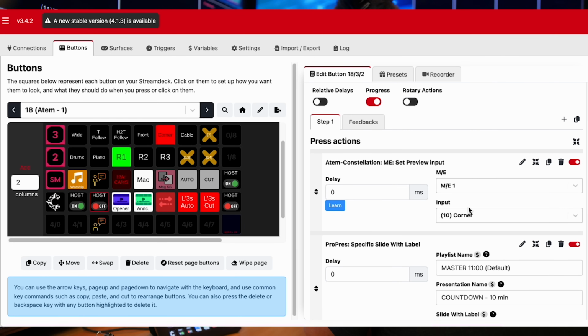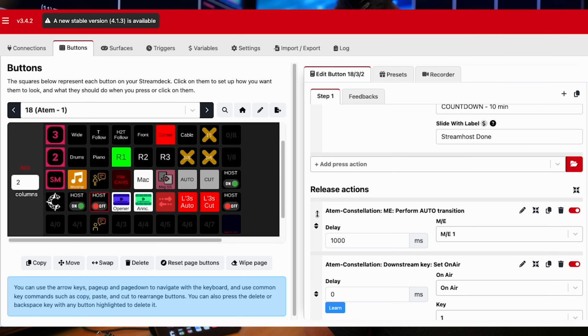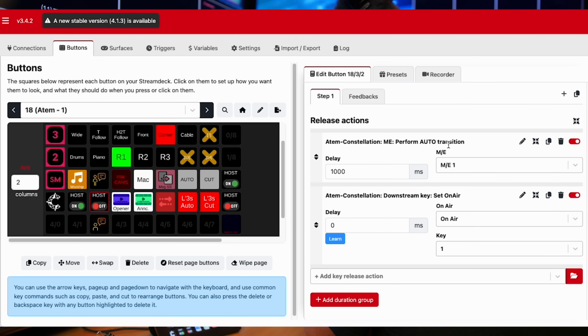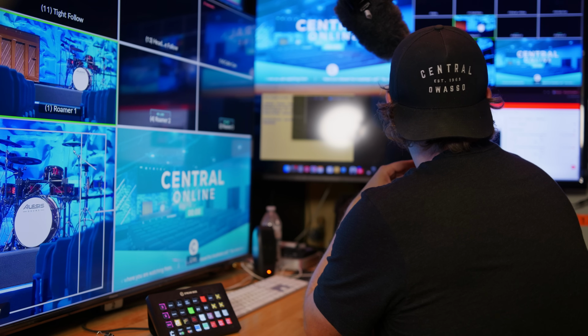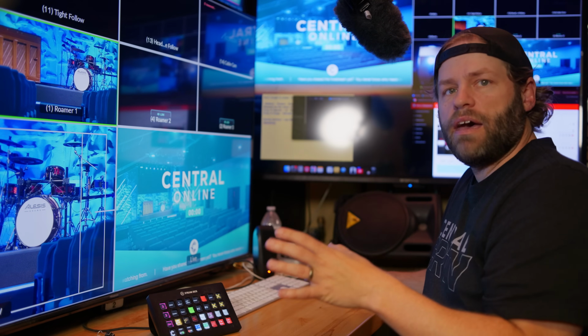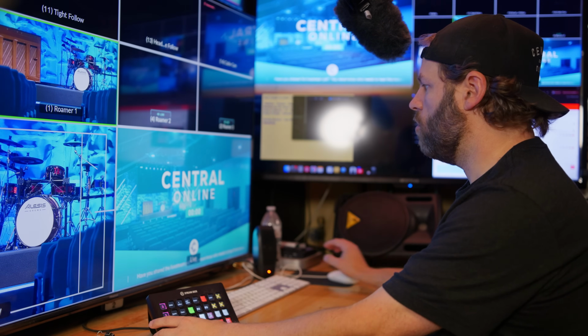Oh, okay. It's setting the corner to preview and then performing the cut. Yeah, the auto transition actually. It's not cutting, it's doing auto. It's doing a dissolve of 1000 milliseconds. Okay. And so then at that point, our next button is opener.